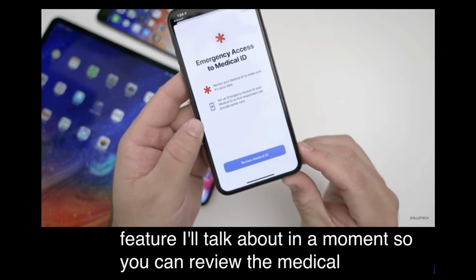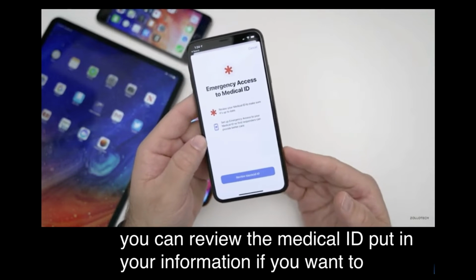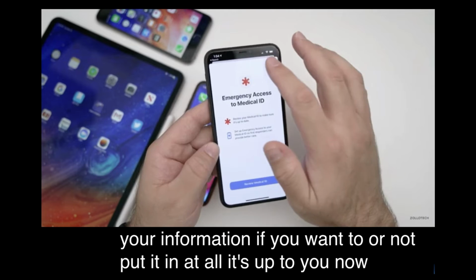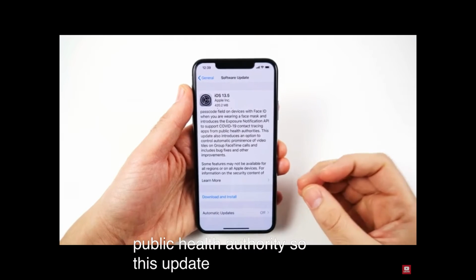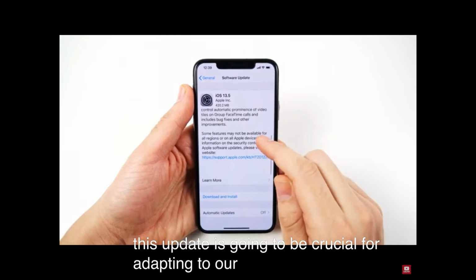So you can review the medical ID, put in your information if you want to, or not put it in at all. It's up to you. Now, going to apps from public health authorities. So this update is going to be crucial for adapting to our current times.